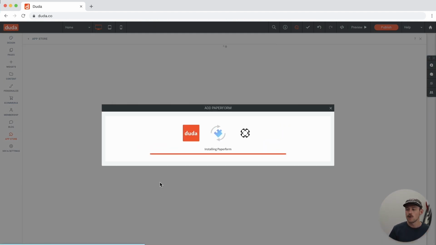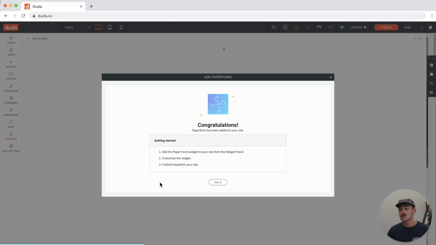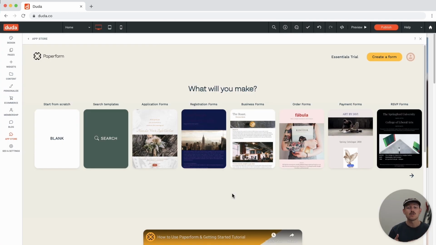The Duda App Store version of Paperform is nearly identical to holding an account at Paperform, but there are a few notable differences which I've left in the description of this video. Most notably is the inability to use the forms you've created on multiple websites. If you create forms within this website, you'll be limited to using those forms on said website. Furthermore, there are slight limitations in how reporting and custom CSS and HTML work within the builder.